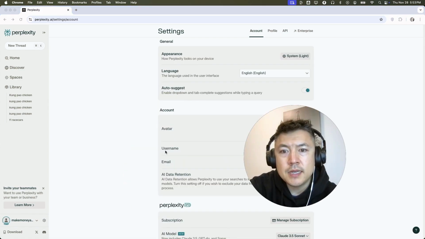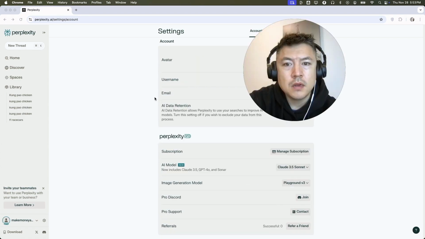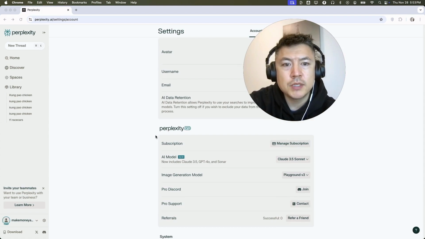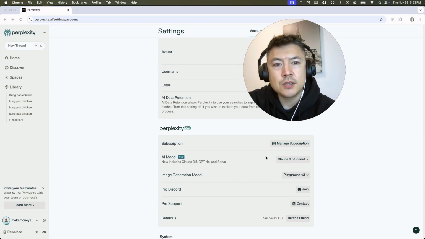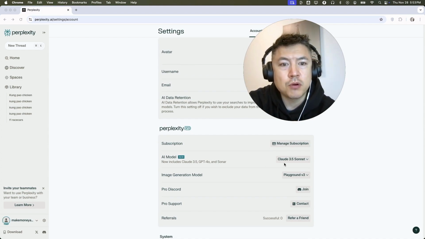Okay, so here it's going to let you change your username. I've already changed my username. By default, it gives you kind of a weird username based off of your email, so you can easily change it here. Let me scroll down a little bit. Okay, so this is the Perplexity Pro section right here. So if you need to cancel, you're going to go right here, manage subscription. If you want to change the AI model that's used for Pro, you can go right here.